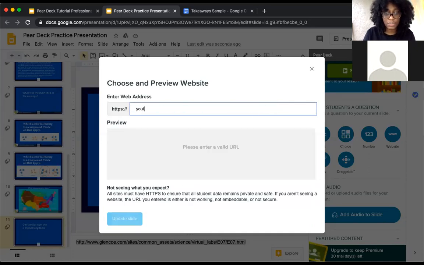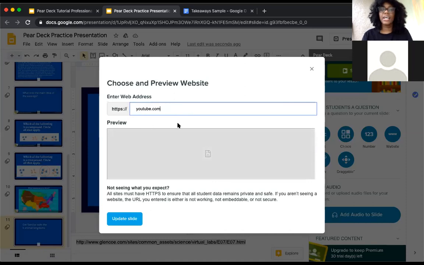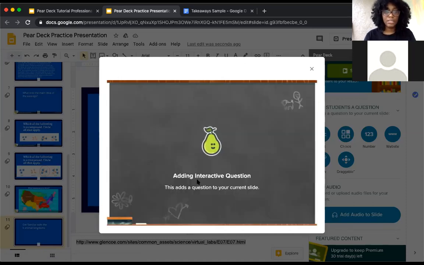Looks like this animation feature isn't working, but let's say you just had some YouTube video you wanted them to watch. You can put whatever link to the website and just make sure it shows. So for whatever reason, it's not letting YouTube connect, but I've used it for different animations. You can add it there, hit update slide.